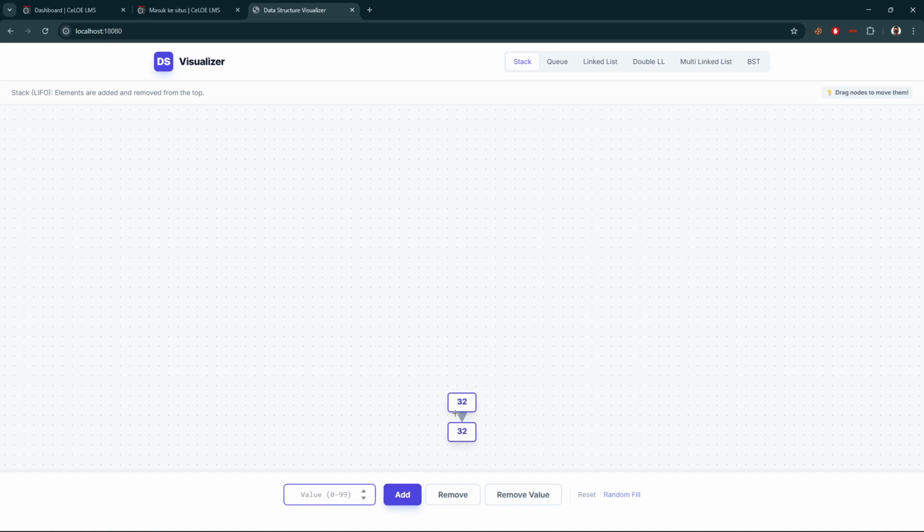It will create a data stack whose value is 33. Sorry, I clicked add two times, so it added 33 twice. So I'm gonna remove one 33 by clicking remove. And after I put one value, if I want to put another value, I can type another value in the value section, and then I can put one more. Yeah, this is how I put the data in the stack.